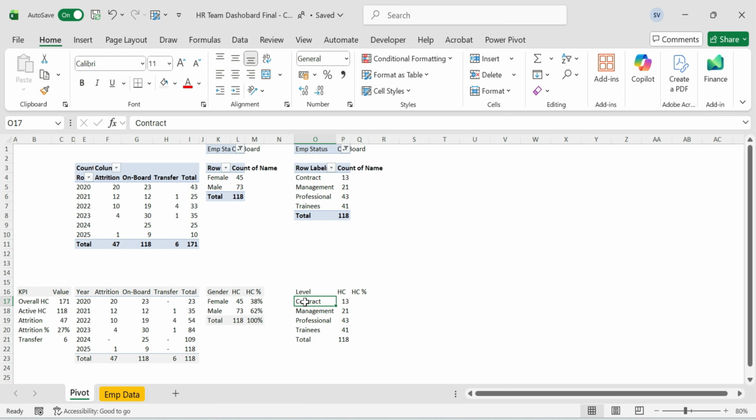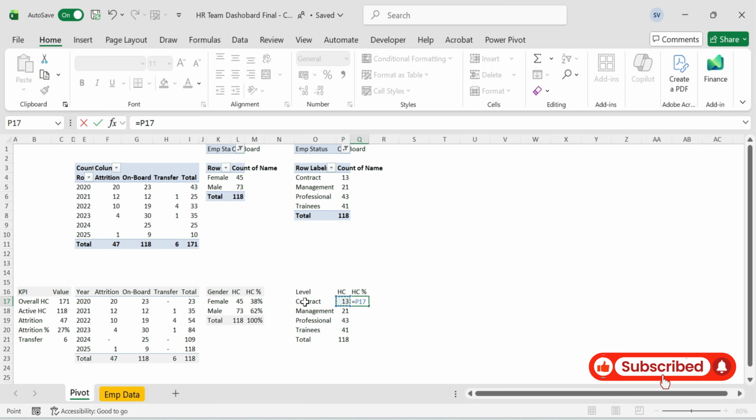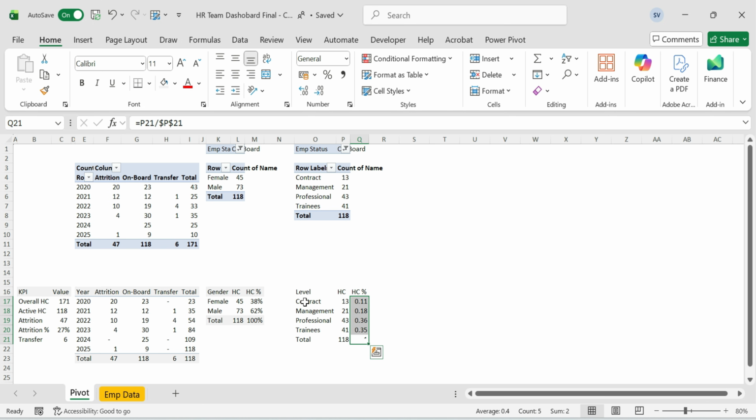Headcount percent, divide each value by the total headcount, lock the total cell, and convert the results to percentage. Then we'll sort them in the correct order and apply formatting. Grade level table is ready.